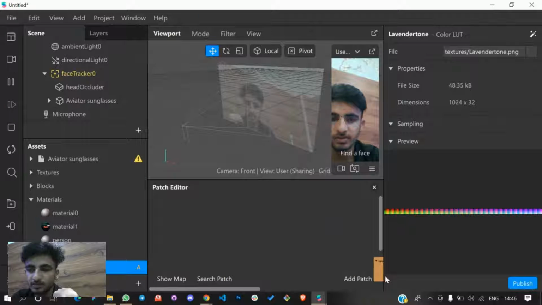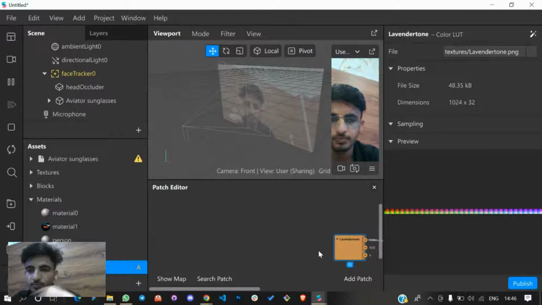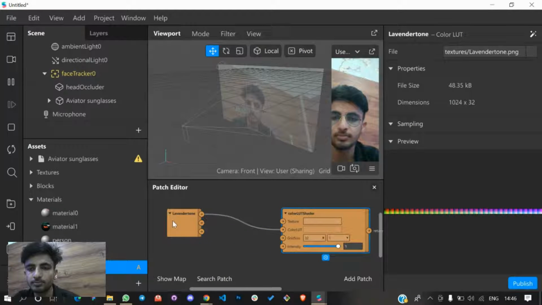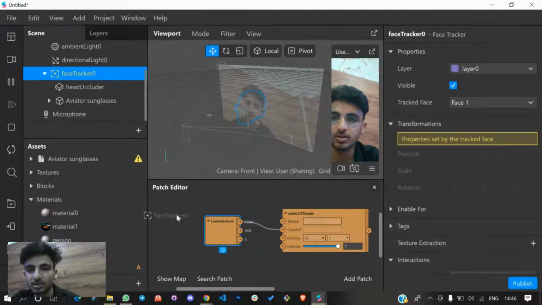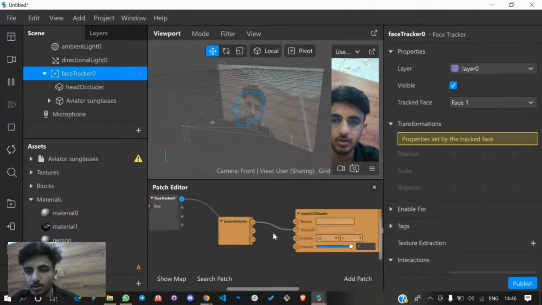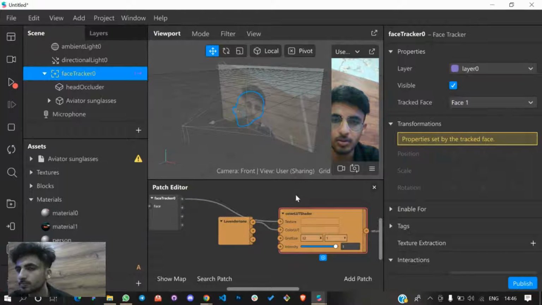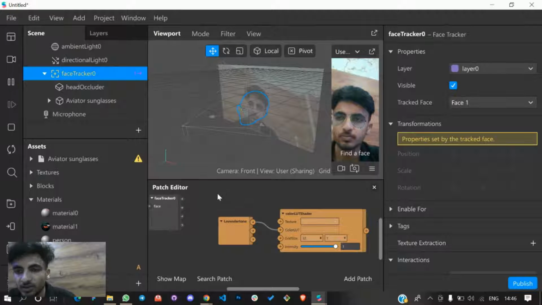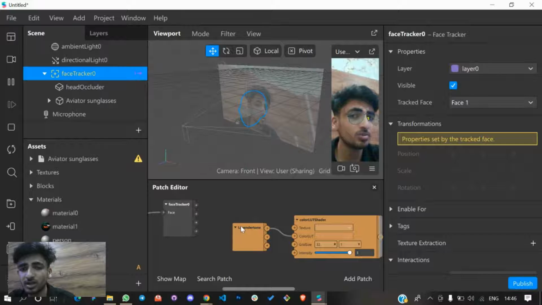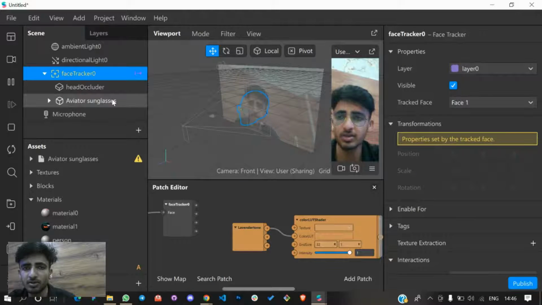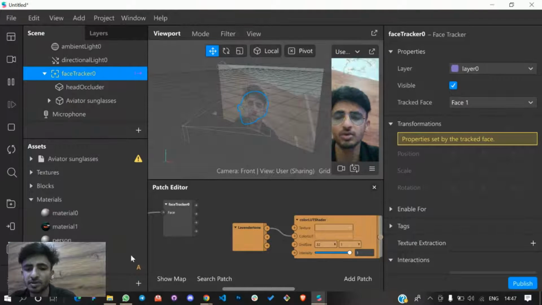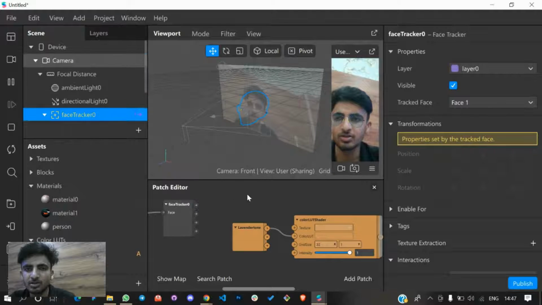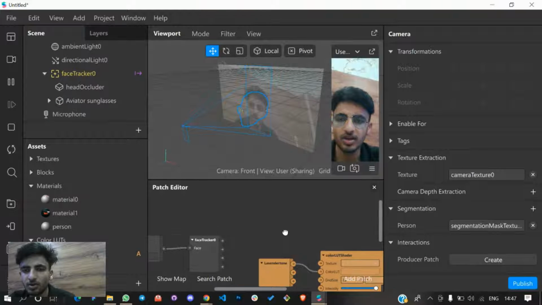A little bit with the patch editor. So I'll just put the face tracker over here. Okay, so what I will do is try to put in some of the LUTs. Precisely, you can just use LUTs and everything whenever you want to. This is a basic shader type, so you can just put some shaders and some materials over here. So this is totally up to your choice how you want to put it in and where you want to put it.